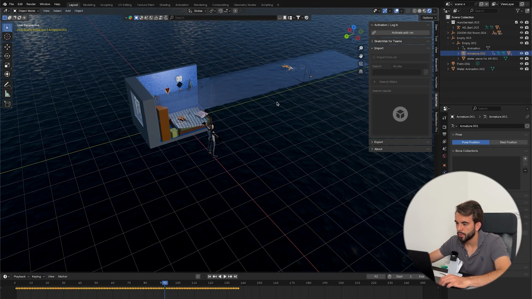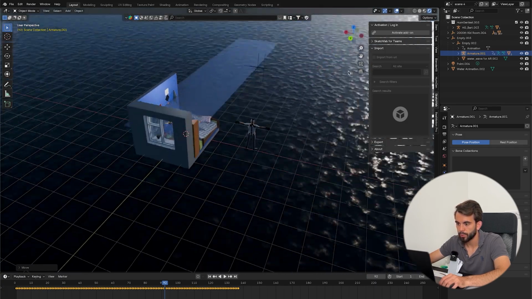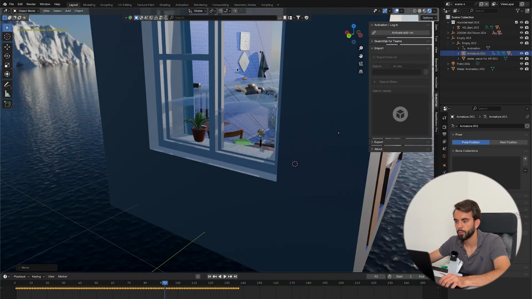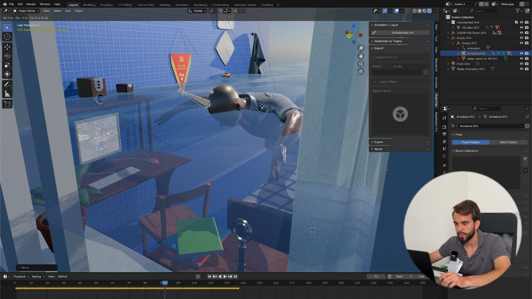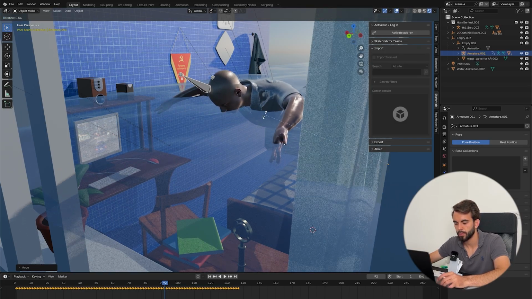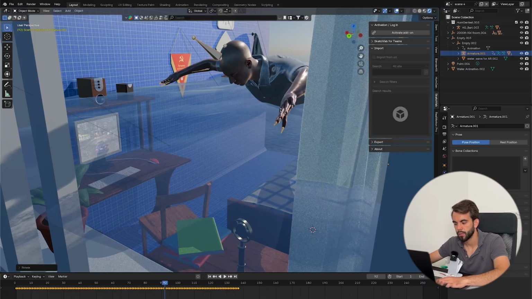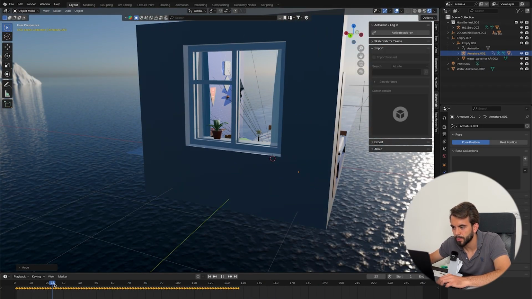Let's select the person, press G, Y, and move him to the very front, and G and X, and move him a little bit to the left, like so. The reason why we're doing this is because we want to see him from the window, because I want to put the camera outside like this and to see the person rising with the water. Press Z and X and move him, maybe change the rotation a little bit. Okay. Let's see how it goes.